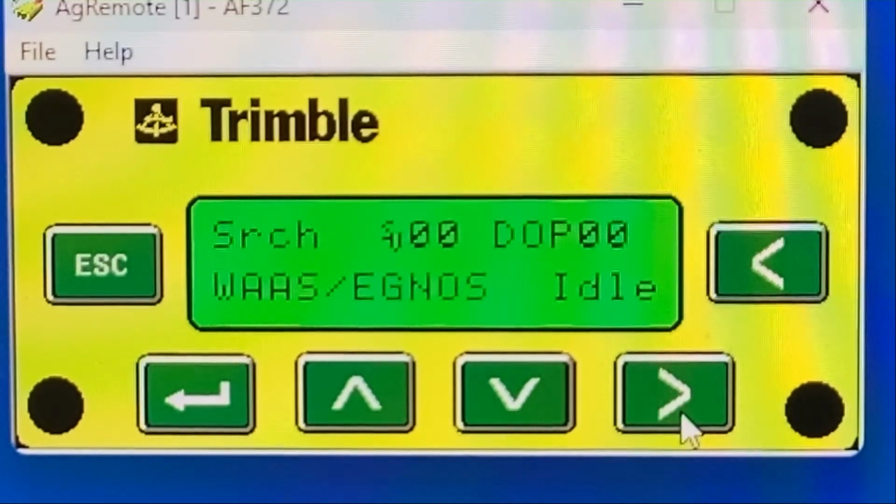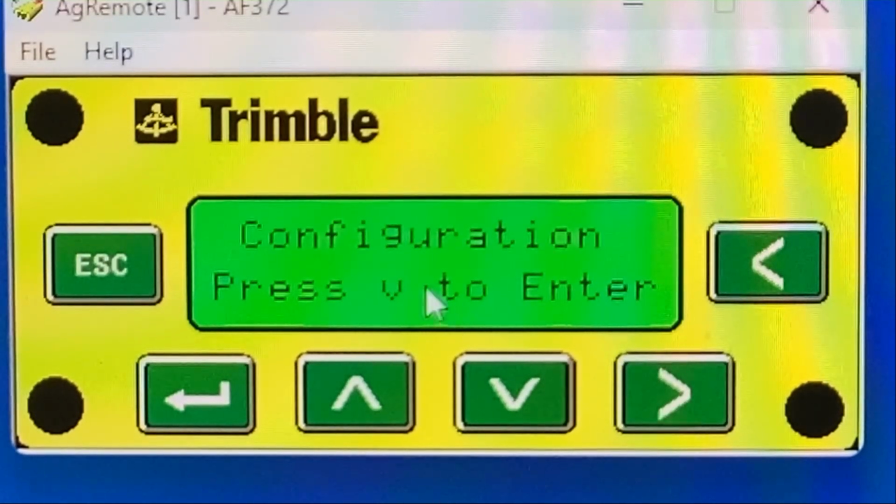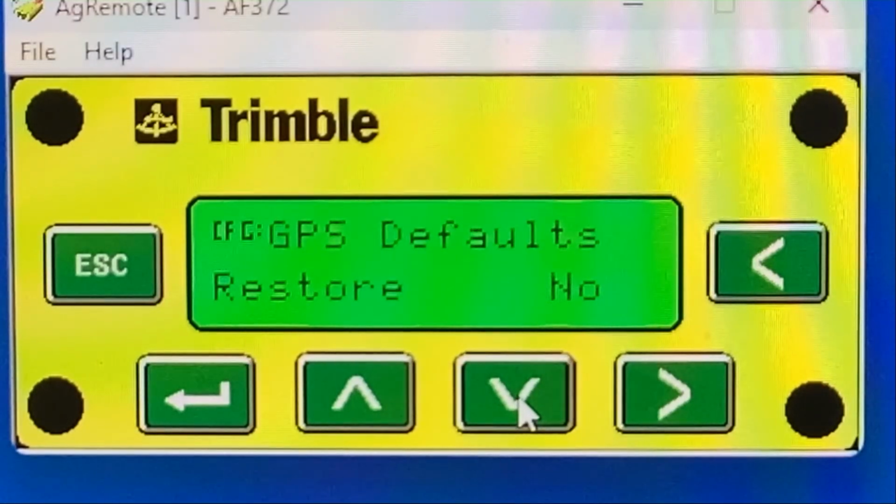We need to hit our right arrow twice to get to the configuration tab, and our down arrow once to get to GPS config. Within GPS config, we need to go down 9 times to get to our position rate.